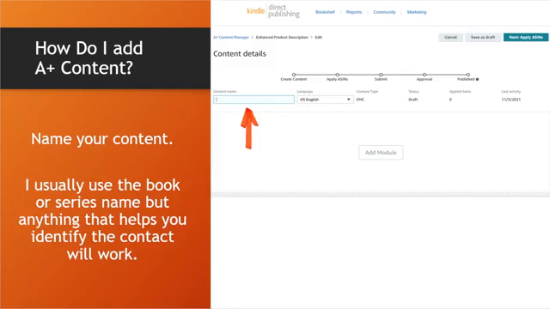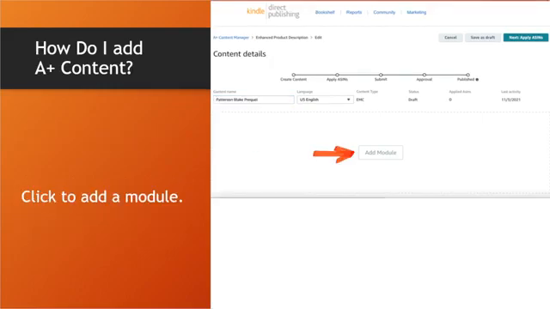You're going to do it for each individual book or series that you want to create content for. And I would advise you to pick a name that you recognize, because if you've got 50 books and you call it book 1, book 2, book 3, you'll have no idea 10 months down the road what you've done. So name it the book, name it the series, however you want to do that, so that you recognize it later. Once you've named it and accepted that, then you can start adding modules.